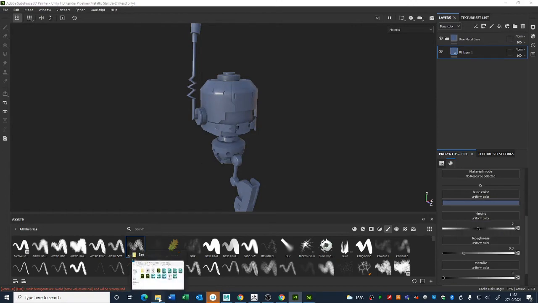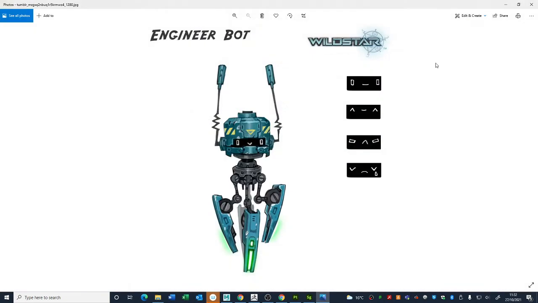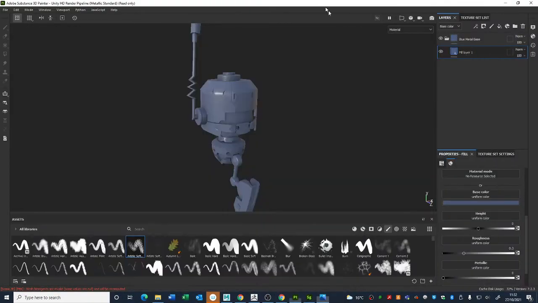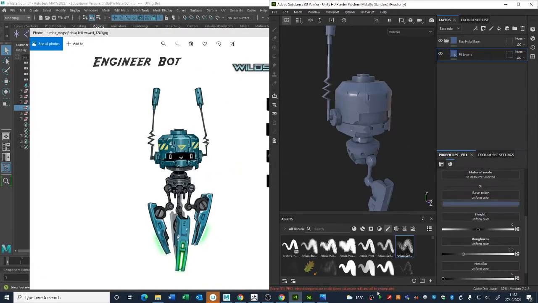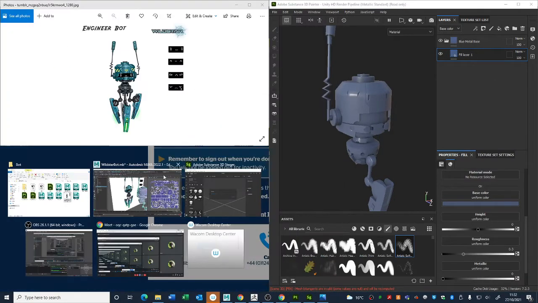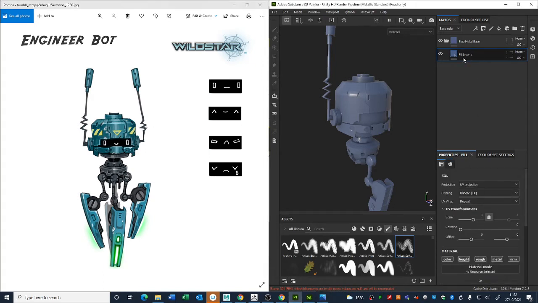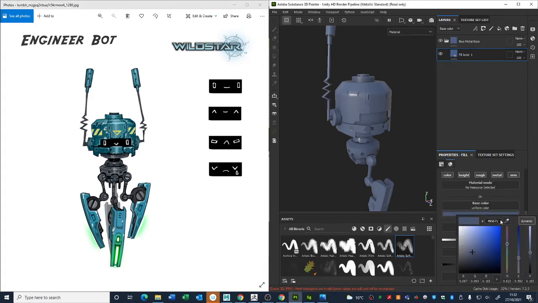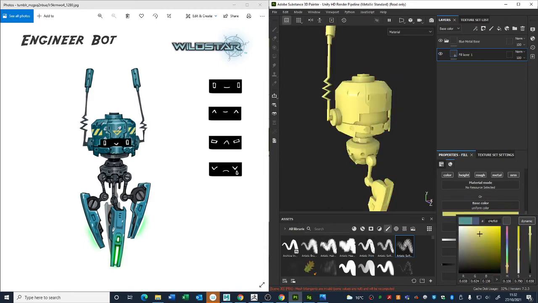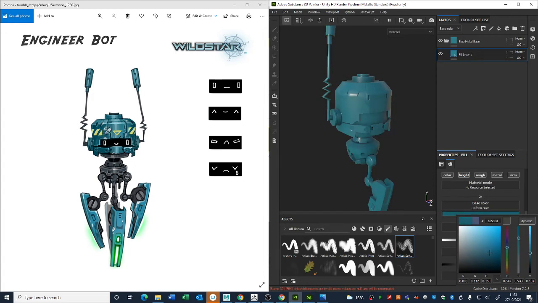Something that's really useful is that if you have an image open on your screen, and you also have Substance Painter open on your screen at the same time, like this, when you go down here to your properties after creating a fill layer and choose the color, you can hold this eyedropper button pressed, and anything you mouse over will be sampled, including other windows. So I can directly sample the color I want to use from the concept if I have a concept like this. So I'm going to do that.